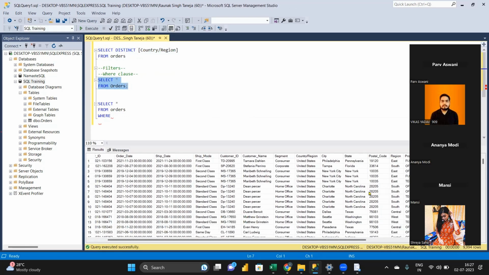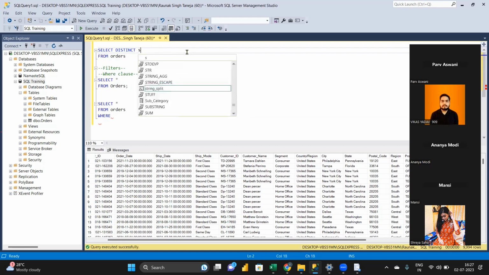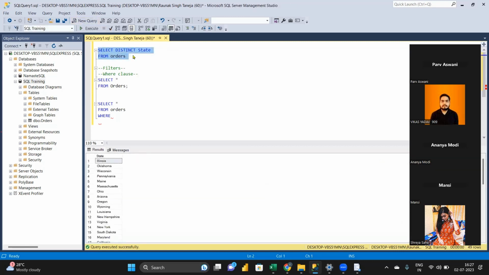For example, you are interested in a particular state of the United States, right? We see what distinct states are there. So the name of the column is state. So yeah, there are about 49 states. I think Alaska is missing from the United States, that's 50 states. So there are about 49 states.